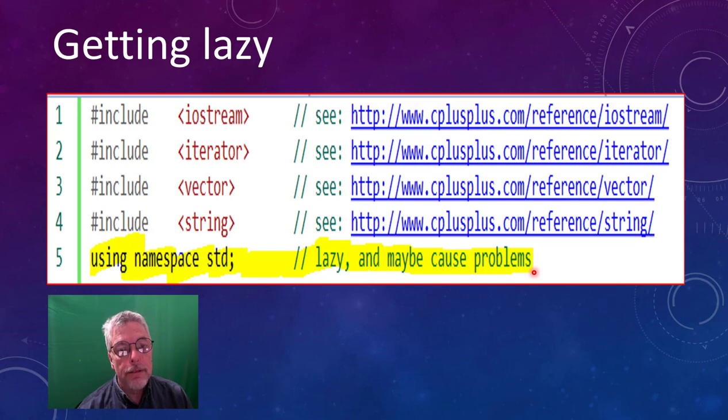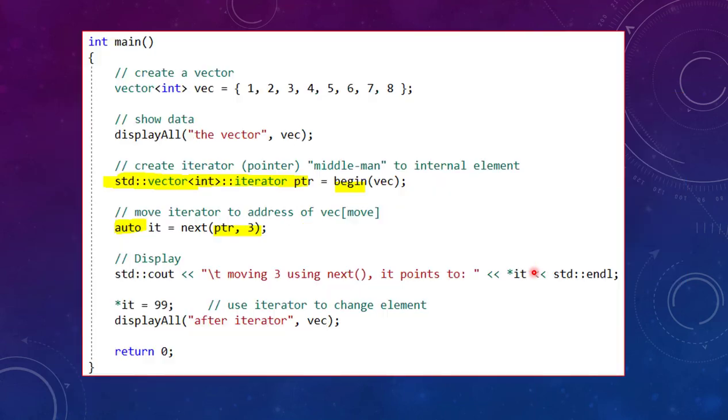All right, so here we have our vector. 1, 2, 3, 4, 5, 6, 7, 8. I displayed a vector because I want to see what I'm doing, and I create an iterator. Notice this long qualification here. Standard, go to vector, go inside vector, pull out an iterator, call the iterator a pointer, and set that pointer to the beginning of vec.